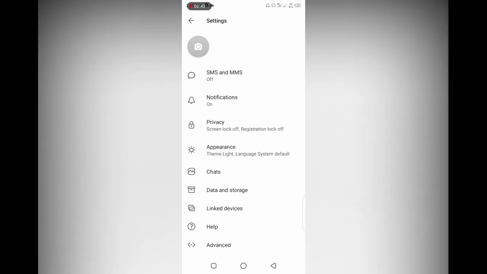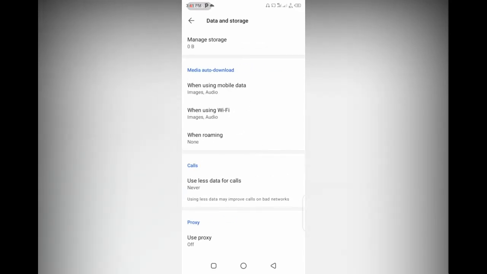When your setting panel is on your screen, you can see different options here. Here there is an option for data and storage. Go to it. When the option of data and storage is open, you will see the media auto downloaded option here. By using this, you can control the auto download of images, videos here.